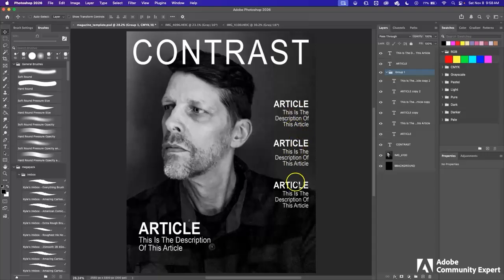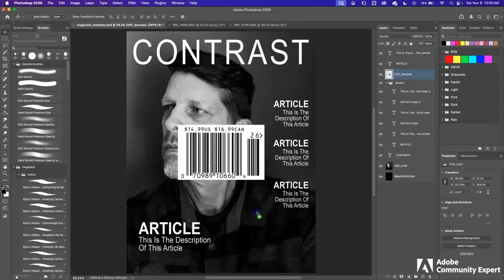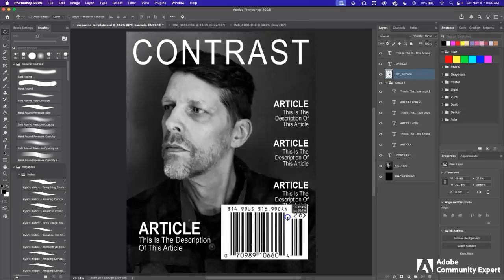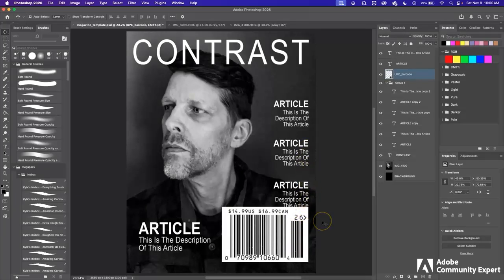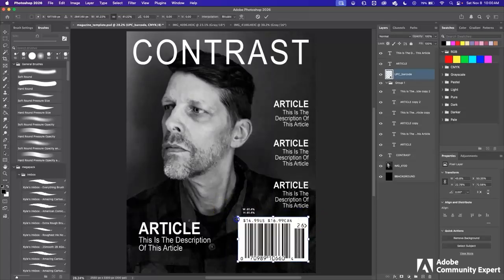I think the size of the articles and the lead article look like a good size now. Download the UPC barcode from the assignment page and bring it in to the magazine design. Let's line it up with the right side of the text. Do a Command T to transform and drag the top left corner down to the right and press return.